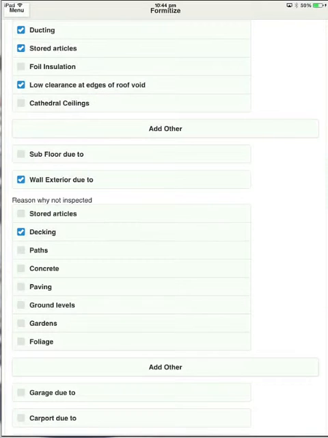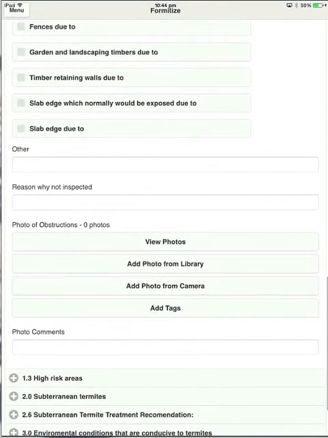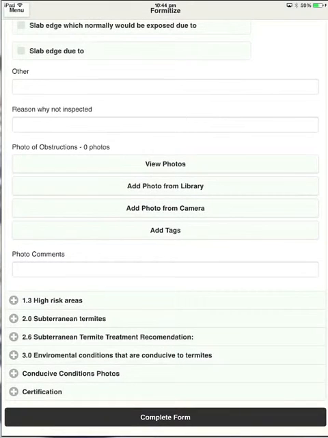Okay, so that's fairly straightforward. I won't do any more of those. There's a section there for photos of obstructions if you want to make it clear to the client what you were talking about. Okay, we'll skip 1.3 because that's fairly similar, and we'll go into subterranean termites.